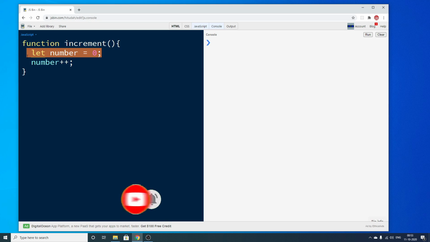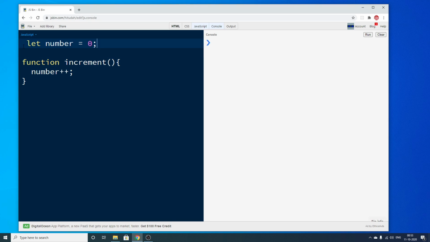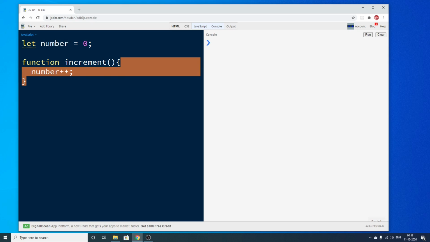Let's say if we were to copy it and paste it outside of this function, now any code over here will be able to access this variable because now it is outside of this function. It is not in any function, so it has a global scope. So even this function can have an access to this variable now.